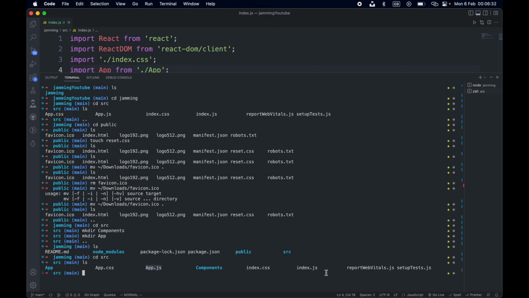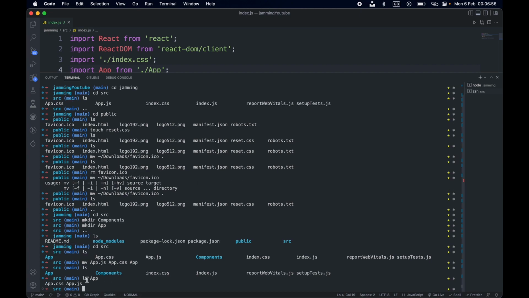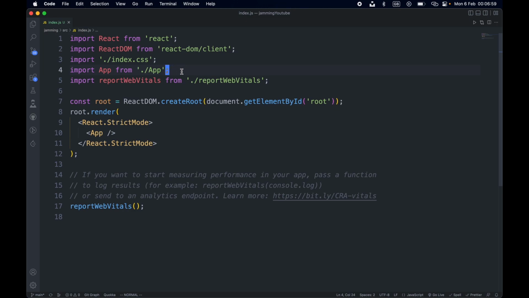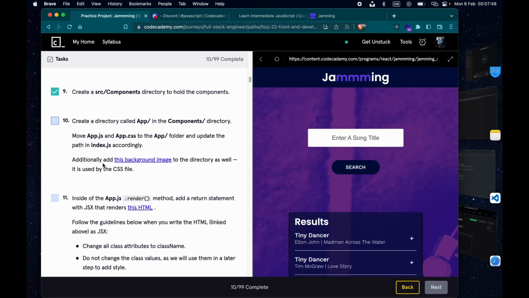So if we move these two files from this directory inside the app, move this and this .css inside the app directory. So right now, as you can see, these two are gone, and if we ls the app directory, we have them here. So these must be updated, the app and yes, app.js. Additionally, add this background image to the directory as well. It is used by the file.